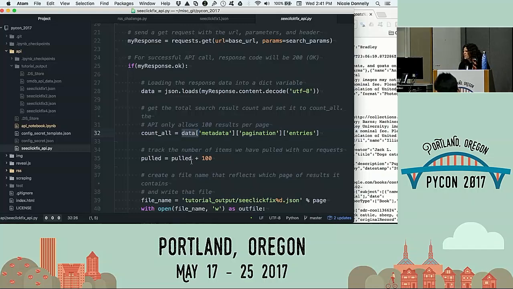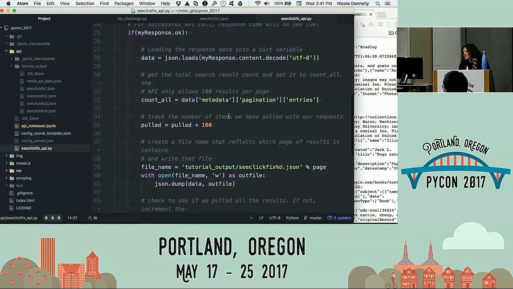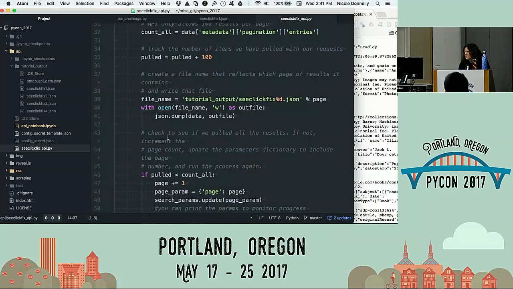Pulled is pulled plus 100. So pulled, we start out with 0, and each time we pull more data, it increments by 100. And then it's going to look to see if pulled is less than count all. So the first time we pull 100, and we know we have 2,635, so the first time pulled will be less than count all. And it will basically pull pages of 100 until it's pulled all of the data. So that's how you can kind of write a script to go through and pull multiple data sources.